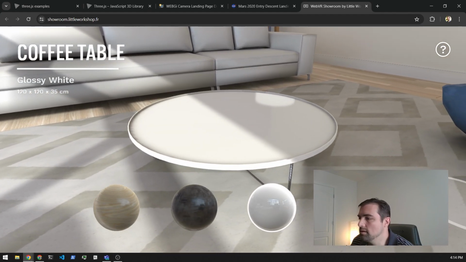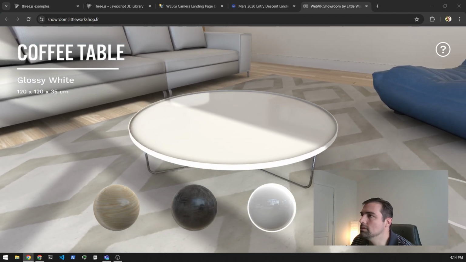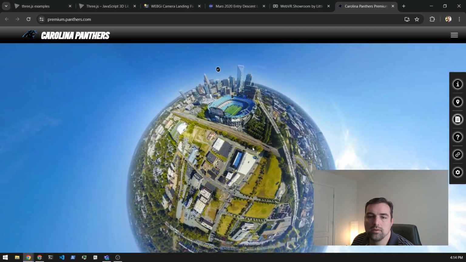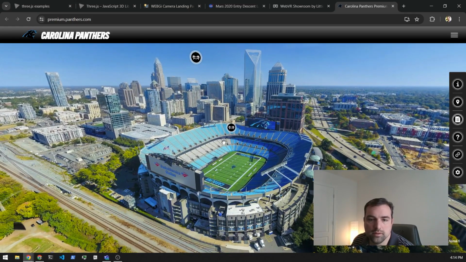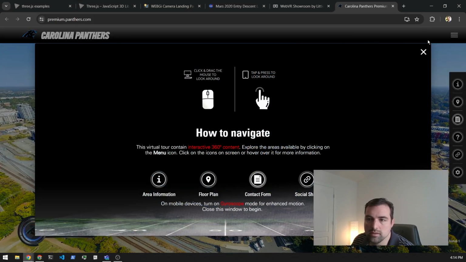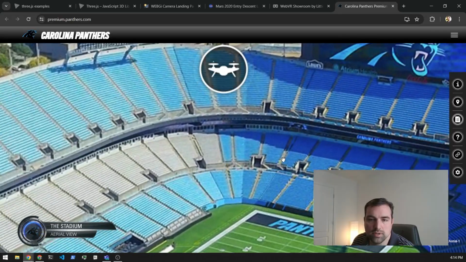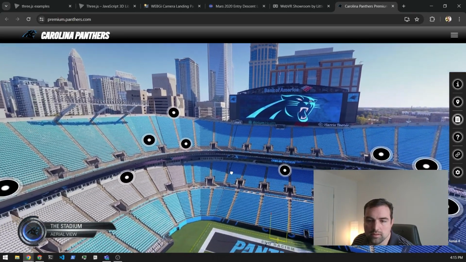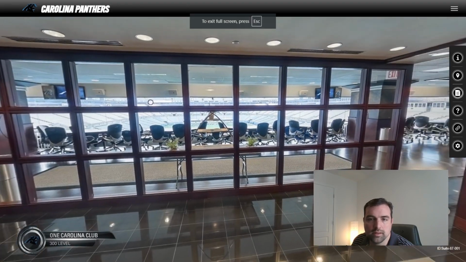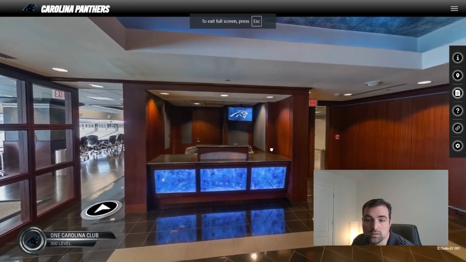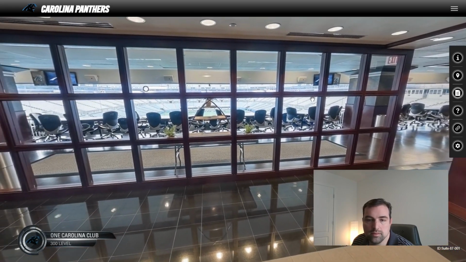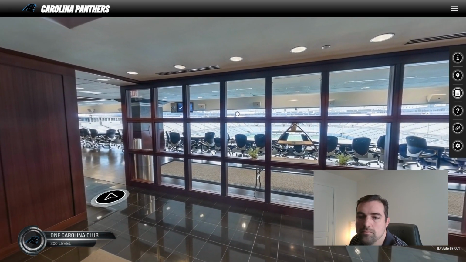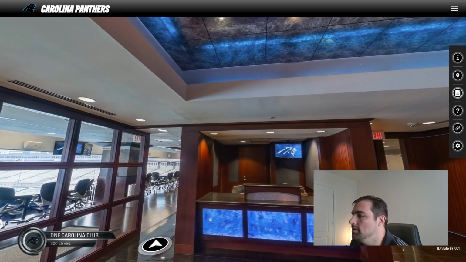Let's see a couple other ones. There was this. Let's see the load here. Carolina Panthers here. I think this is made with Three.JS. So I can click. See, it's pretty cool. You can see inside. This is probably one of the rooms you can watch the game from. It's like an office here.